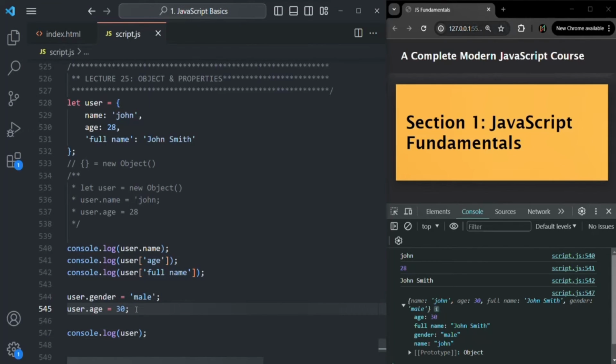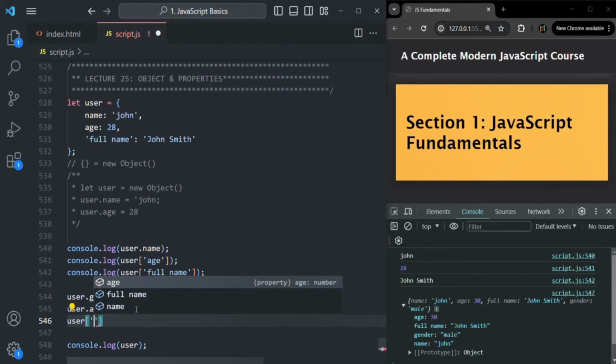Then we can also use square bracket notation to change the value. So for example, I can say user, use square brackets. There I can use single quote or double quote, specify the property name. Let's say I want to change gender property. Now gender property we have added and we set it to male. Now I want to change its value to female. So I'm accessing this gender property using square bracket notation. I'll say equal to, and then I will assign a new value for the gender property.